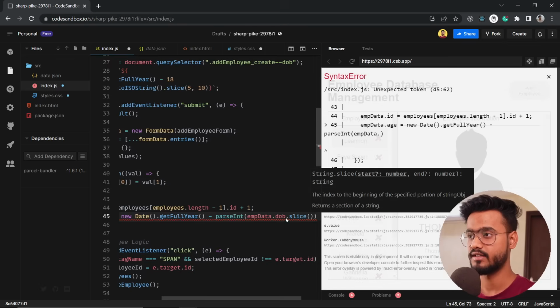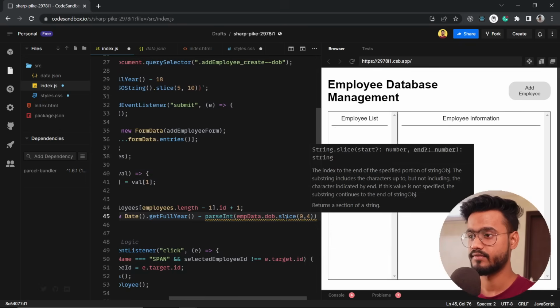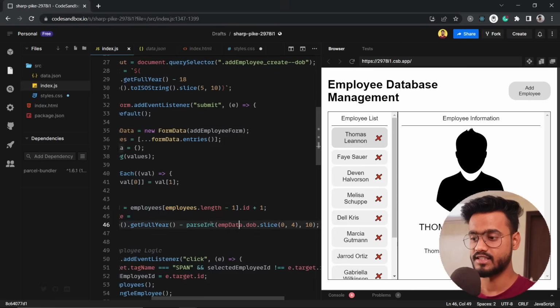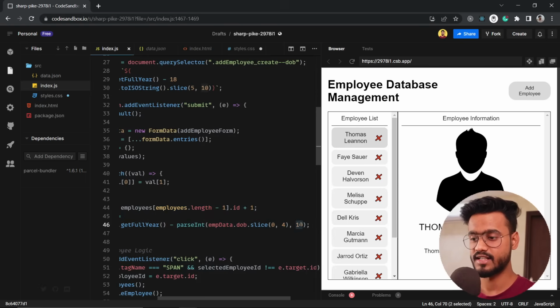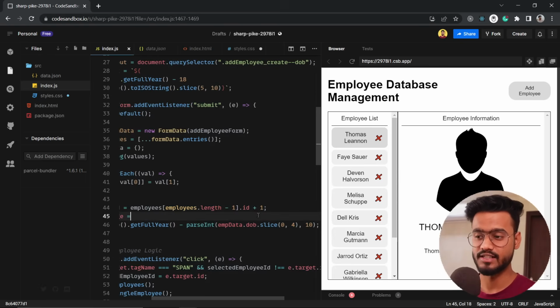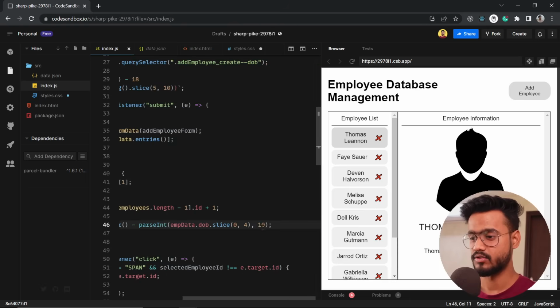I'm going to take out the year 0,4 and parse it as a decimal, and the parseInt requires this 10 to figure out if it's a hexadecimal or a decimal, etc. Cool. So that was the age.